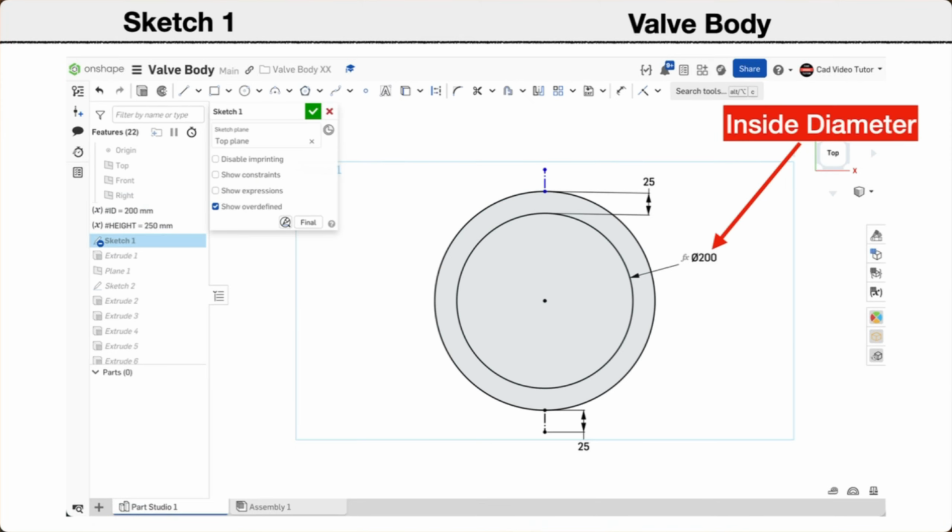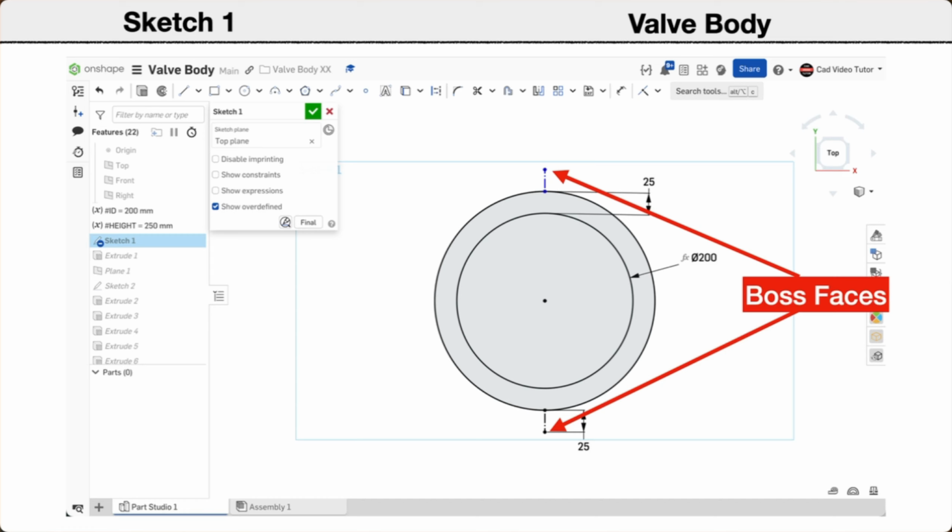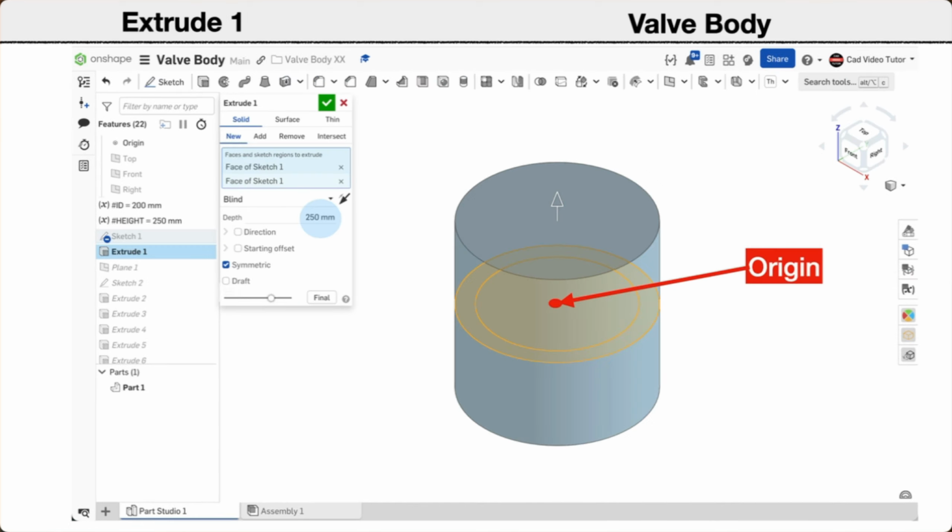For example, in Sketch 1, we set the dimensional parameters so that the inside diameter could change, and the wall thickness would not change, and the distance to the outside faces of the bosses would not change. In Extrude 1, the height was set symmetric to the origin so the height could change, and features constrained to the origin would stay in the same relative location.